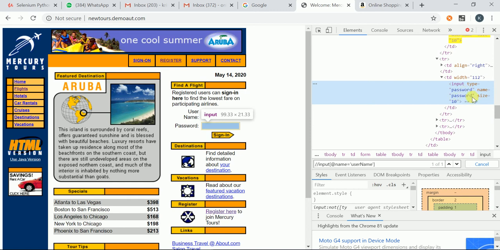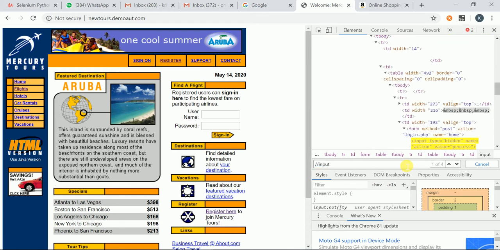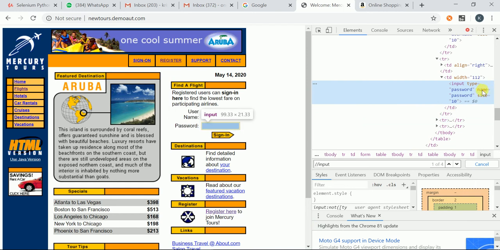This is the password field, and what is the name? Password is there. Try to locate this element. Double slash input, again double slash input. For the password field, what attribute is there? Just right click on it, inspect password.